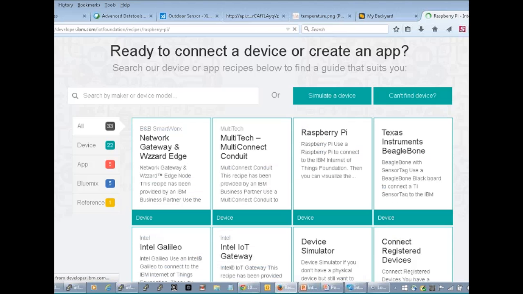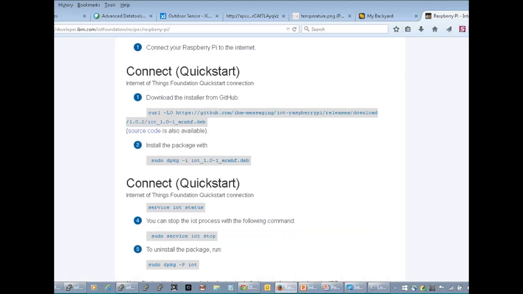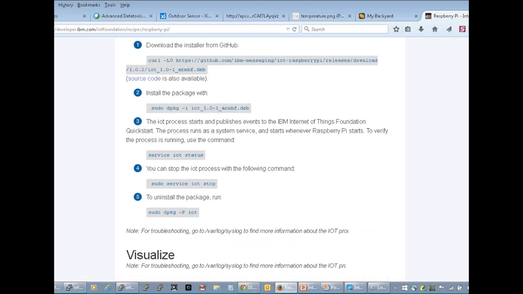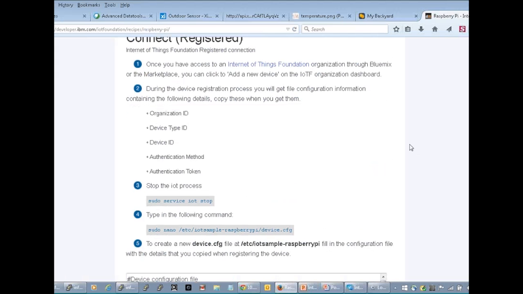So this is the recipe to get a Raspberry Pi connected to Bluemix. So if you look here, you'll see instructions on how to set it all up. Okay. So I'm not going to go through this, but it's certainly worth checking out if you want to get this up and running pretty quickly.